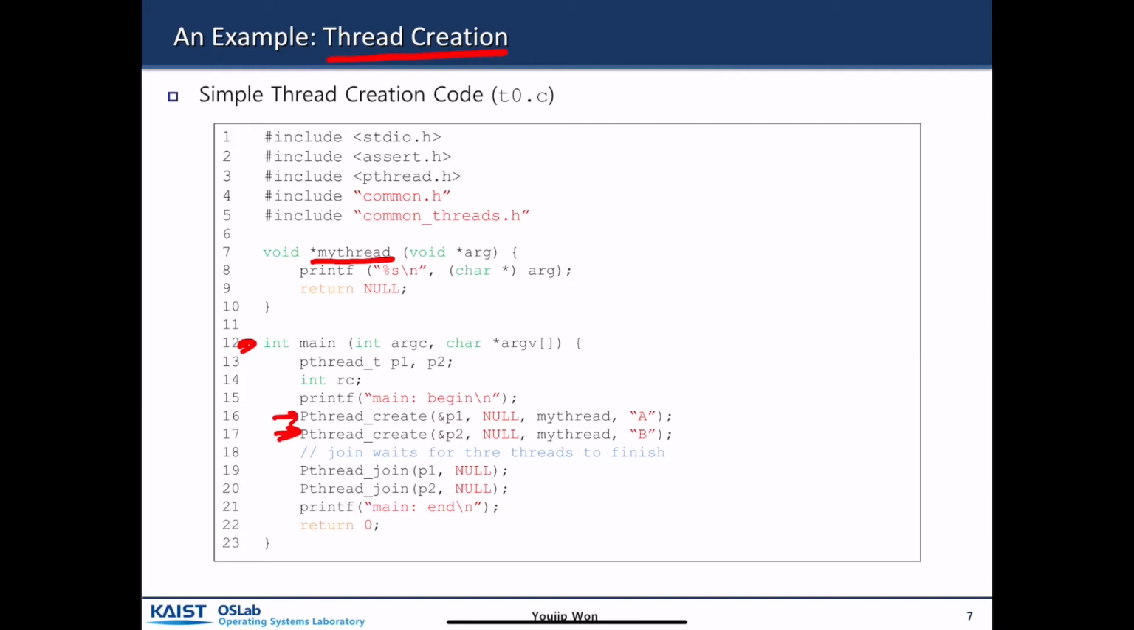Apparently, these two calls create two threads, namely thread P1 and thread P2. Each of them executes its own thread, and the name of the function is myThread. The caller passes string A, and also passes string B, to these threads. This is how you create the thread.